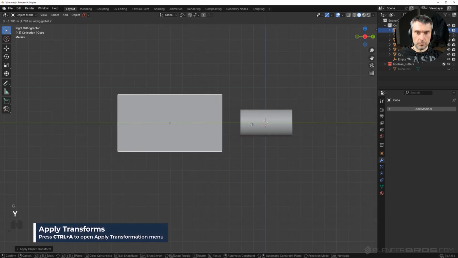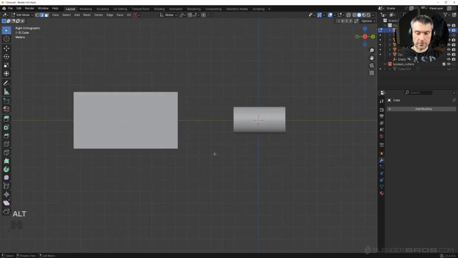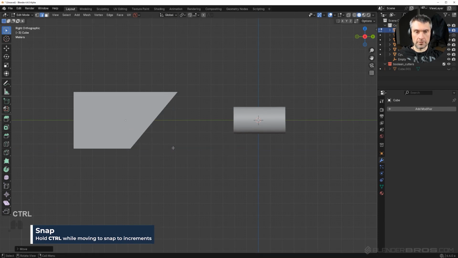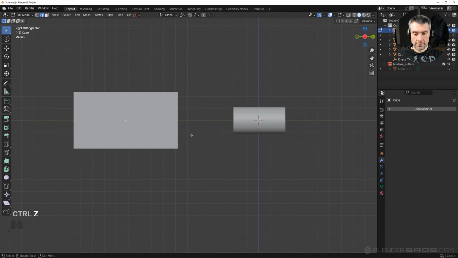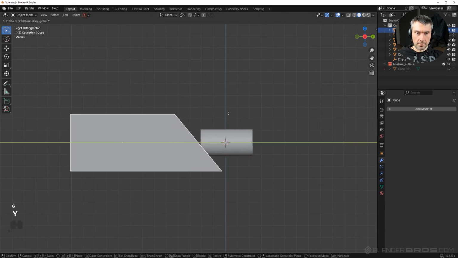We're going to grab this edge here, so go to edge mode, right? Go to side view, press G, Y, and hold Control, and you're going to be snapping to increments. We want to create more or less a 45-degree angle, but the other way around, okay? So G, Y, and move it in here. So now let's move this in, like that, okay?